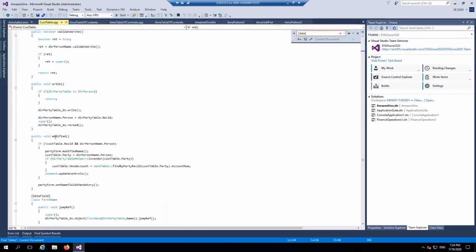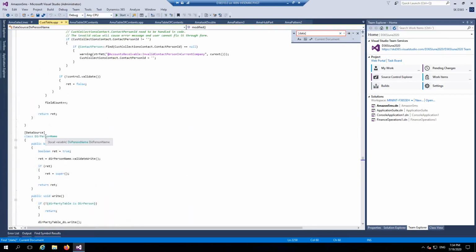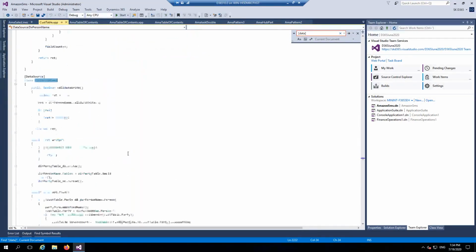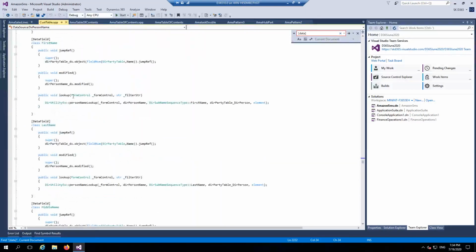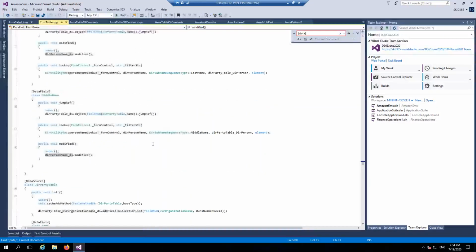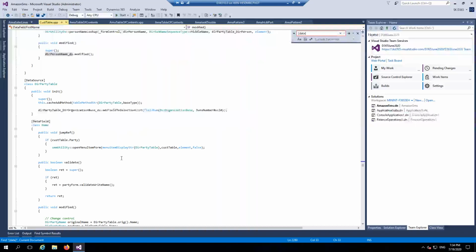Now you can see modified: cust table.party = DirPerson.name, and cust table.vendAccount = VendTable::findByParty(cust table.party). This is how they have done it. So this is how you need to check. You need to go to each and everything, to any one of the particular screens, and see how they are using it. This is the data field first name. When this first name field is modified, dataSource.modified is called. This is how they are calling the methods. You need to check this.